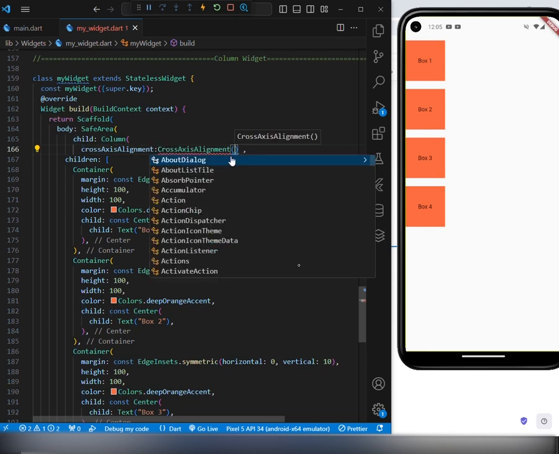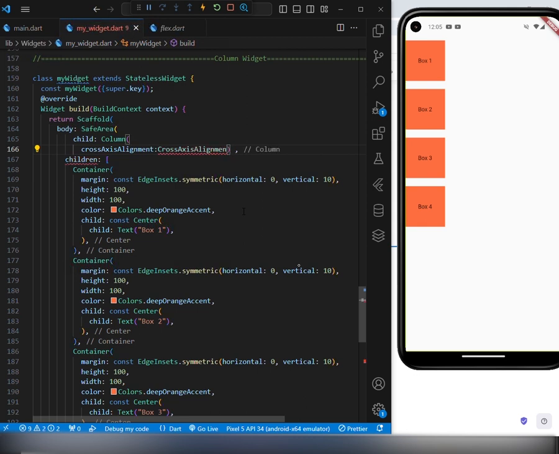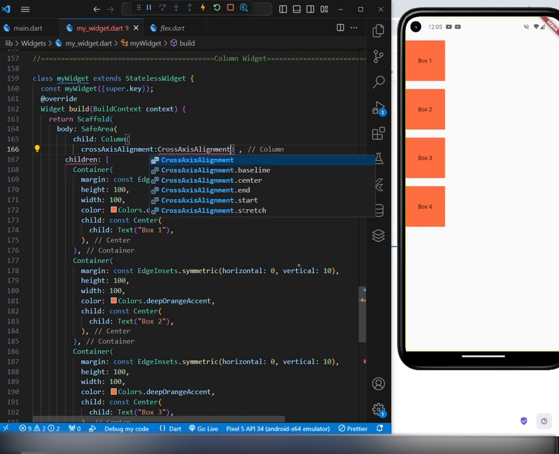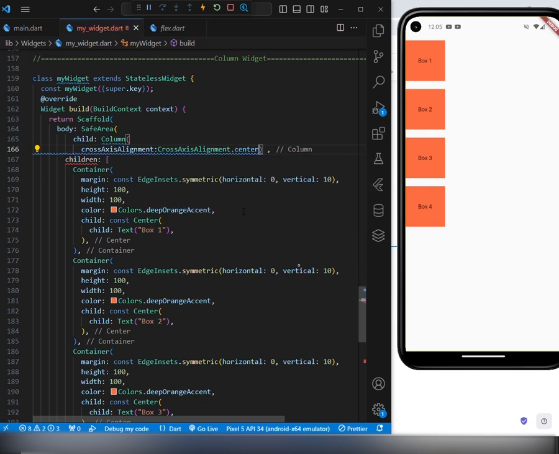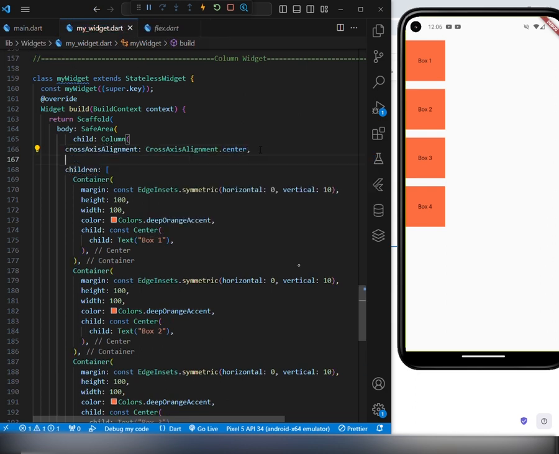Handling overflow in columns. In column layouts, managing overflow can be critical. The single child scroll view widget is often employed to enable scrolling when the content exceeds the available vertical space.